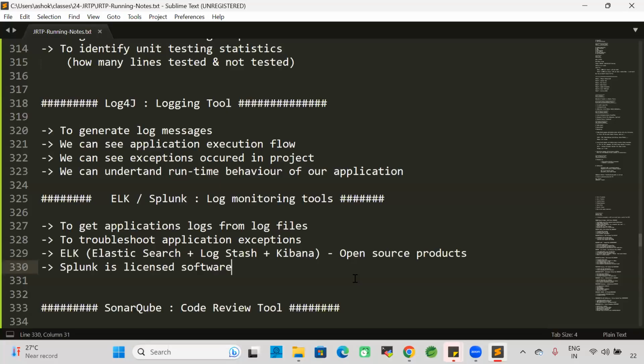To get the application logs from the log files, we are going to use ELK or Splunk. By using that, we can monitor application logs. And to troubleshoot application exceptions, we can go for log monitoring. This log monitoring can be done by using ELK, or by using Splunk.